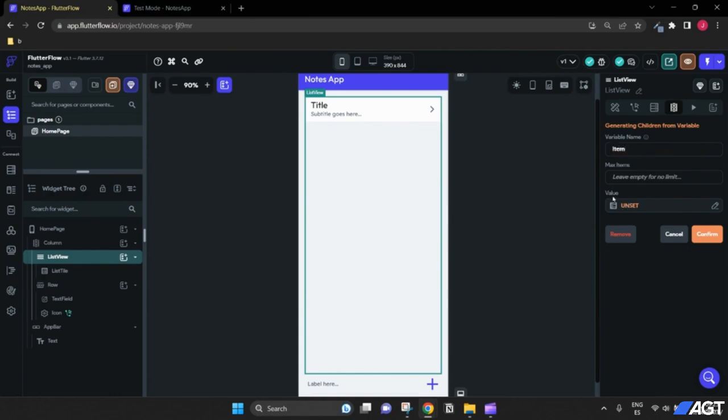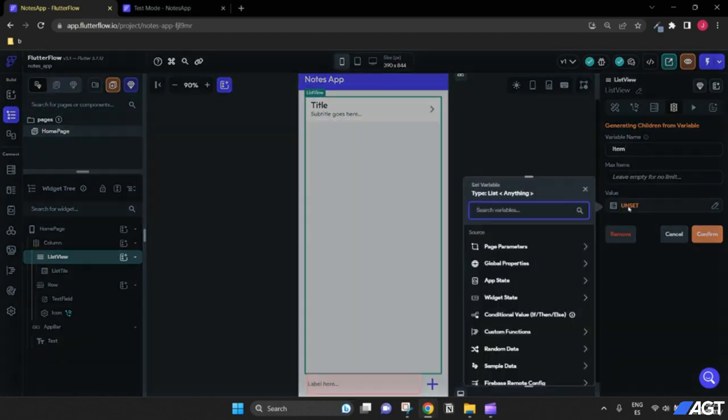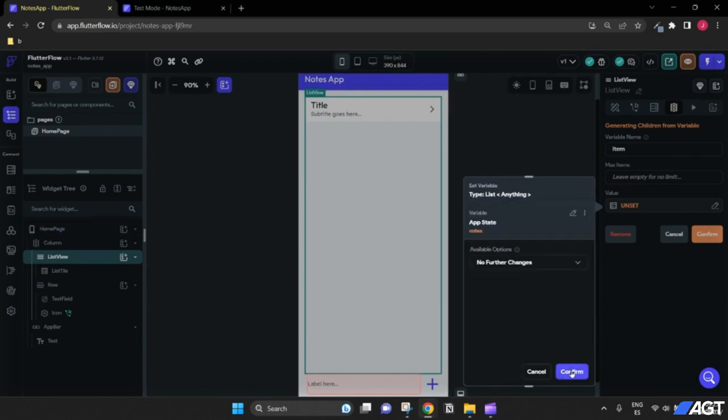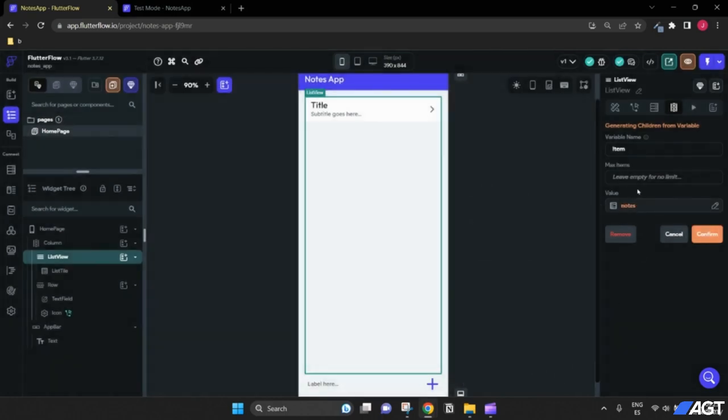And for the value, the value is the variable that we want this list view to take a look at. So we're going to click here where it says on set, and we go to app state, and we're going to select our notes list. I'm going to hit confirm. So we're telling the list view, hey, take a look at our notes list, and for every element, I want you to create one copy of your own child. And this item, if we hover here, it says what it is: give this variable a name so you can reference it elsewhere in FlutterFlow as well as in the generated code. So this item is basically going to make reference to every single element of the list.